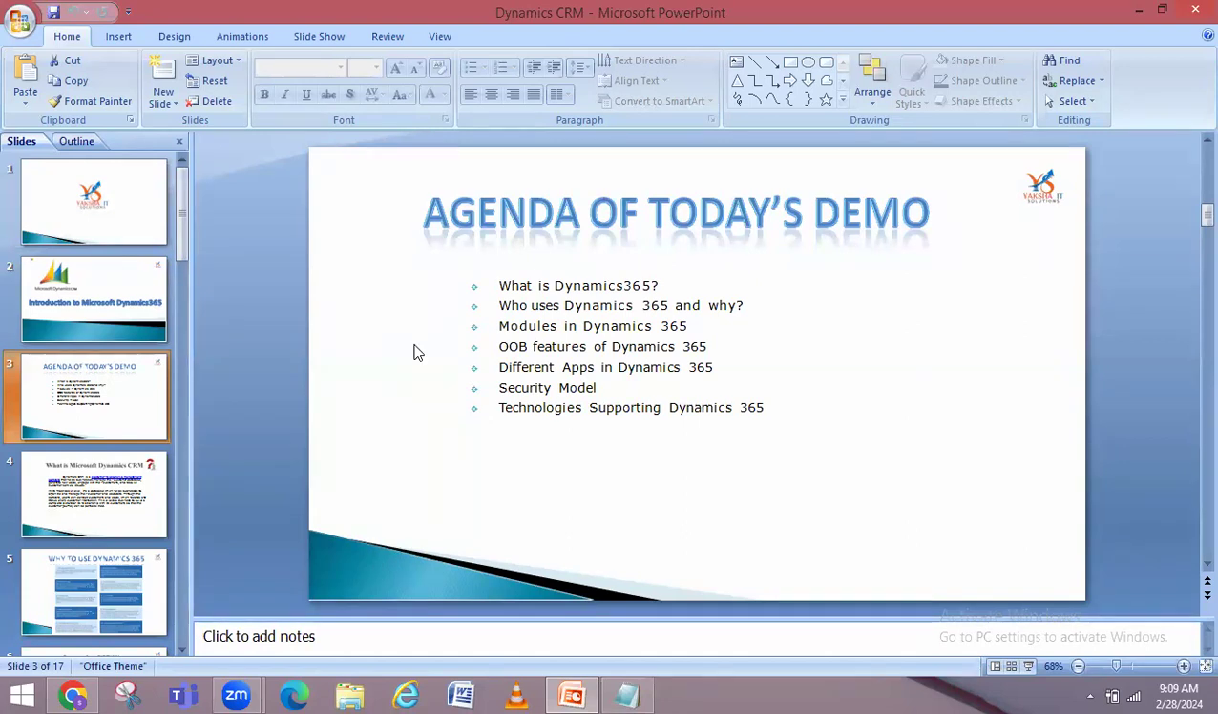The other module is customer service. Once the product is delivered or sold, the next thing the company needs to provide is service. If they have any complaints about the product, these activities will be maintained in the customer service hub. It is as simple as that.